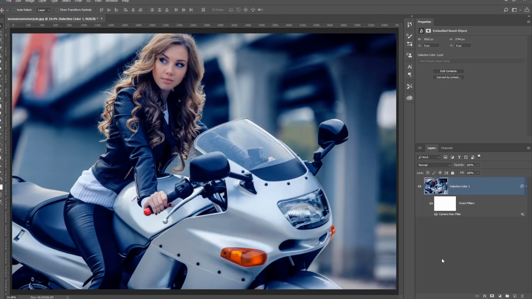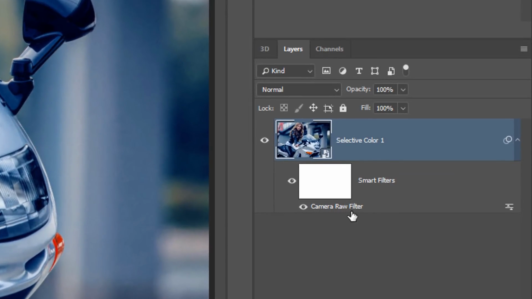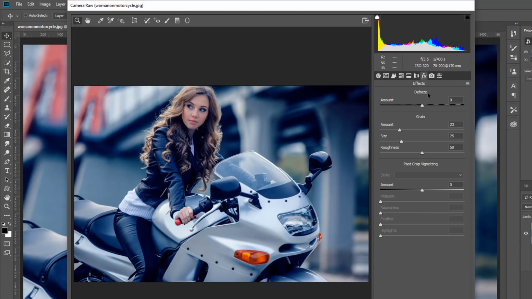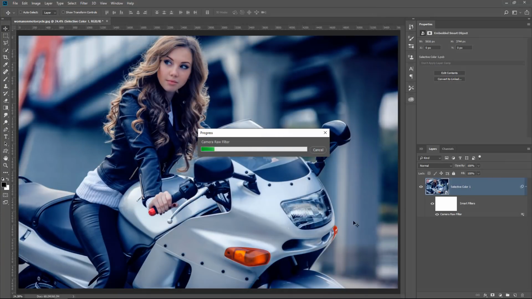The advantage of working with a smart object is that you can always come back and click on this Camera Raw label to open up the Camera Raw filter once again and make any other adjustments that you like. For example, in the Effects tab, I can also add a vignette and then press OK when I'm done.